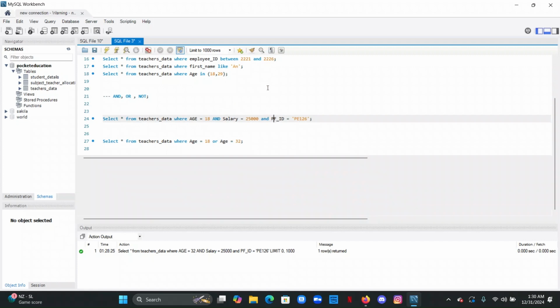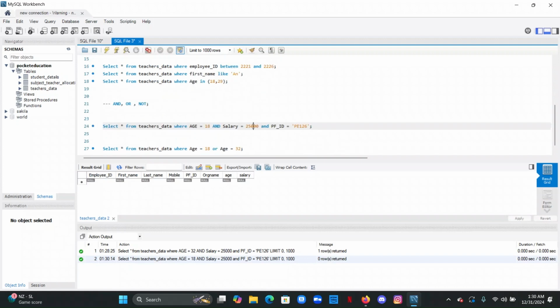So if I try to check 18 with AND, in this case there won't be any data because there are 25,000 salary holders. There is a record of PE126 PF ID, but there is no 18. So if you apply the same query condition with the OR clause, I'll keep it as OR, and we'll execute the query, you'll understand.